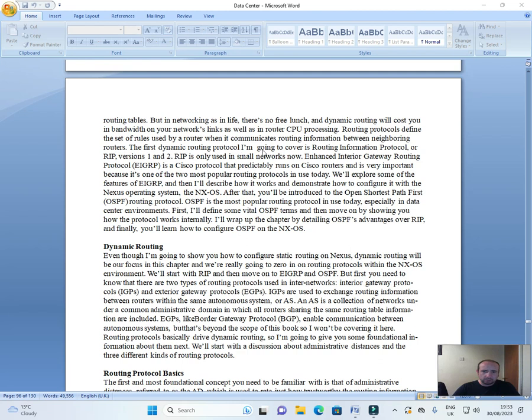The first dynamic routing protocol I'm going to cover is Routing Information Protocol, or RIP, versions 1 and 2. RIP is only used in small networks now. Enhanced Interior Gateway Routing Protocol, EIGRP, is a Cisco protocol that predictably runs on Cisco routers and is very important because it's one of the two most popular routing protocols in use today. We'll explore some of the features of EIGRP, and then I'll describe how it works and demonstrate how to configure it with the Nexus operating system, the NX-OS.